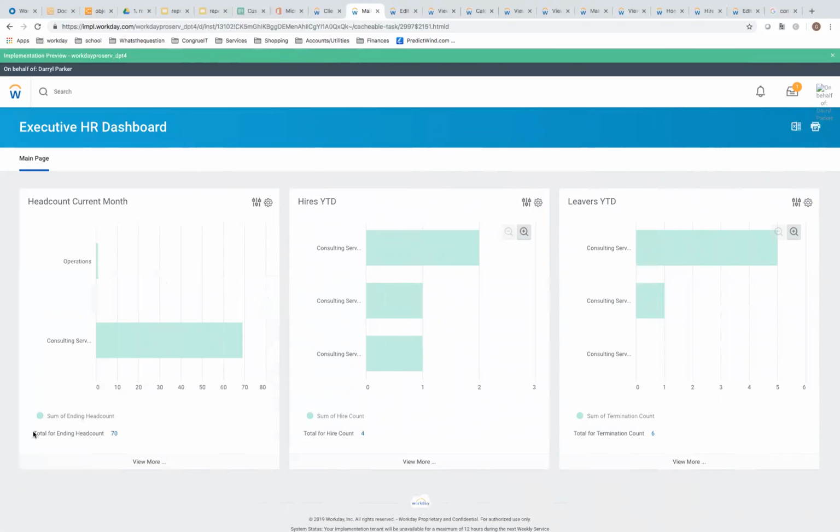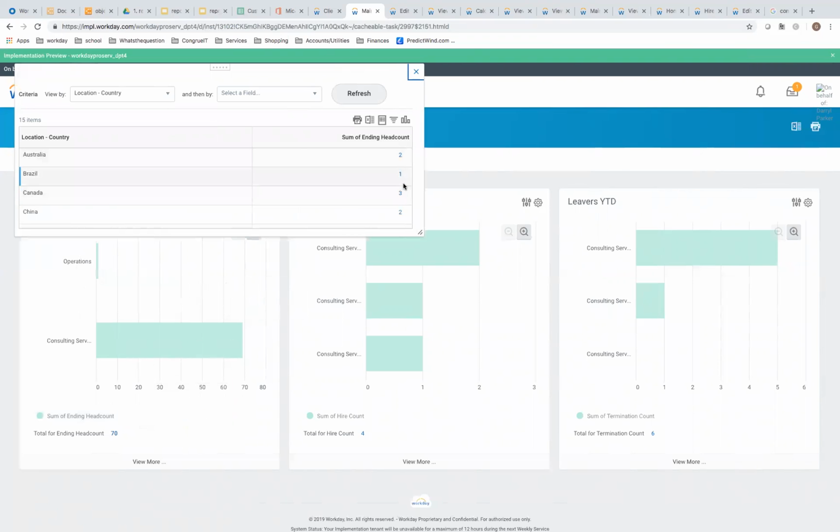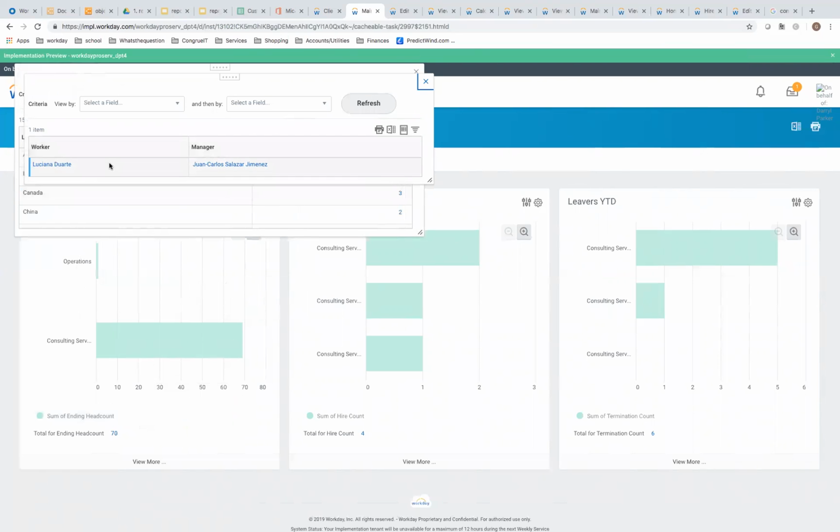And so it tells Daryl this is his total headcount. And his total headcount is made up by these two organizations, consulting services and operations. In operations, a single employee, and here he has the 69. He's the manager of these two. And so it gives him quick headline numbers. Obviously, what he can do is over here with drill down, he can have a look at this by country, right? So you can just do again this analysis to see what countries. Still, when you click on, you get the worker and the manager detail.